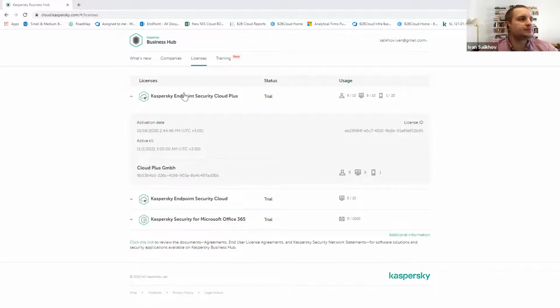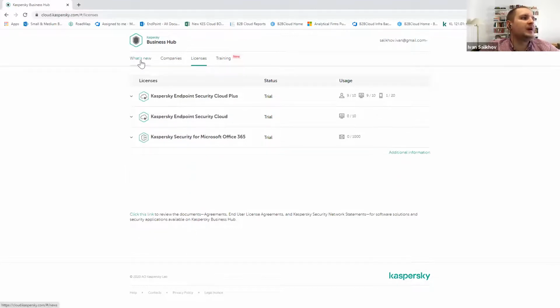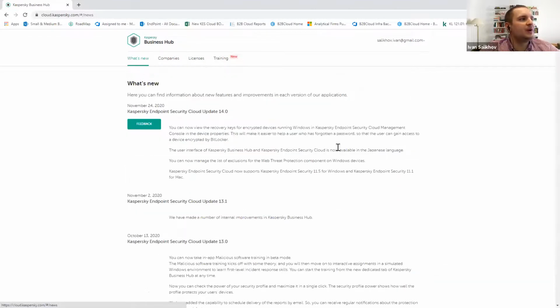Another tab that I want to show you is the What's New tab. Here we post information about all the releases that we've done and leave a way to give us feedback about it. We got a lot of feedback and really appreciate it.